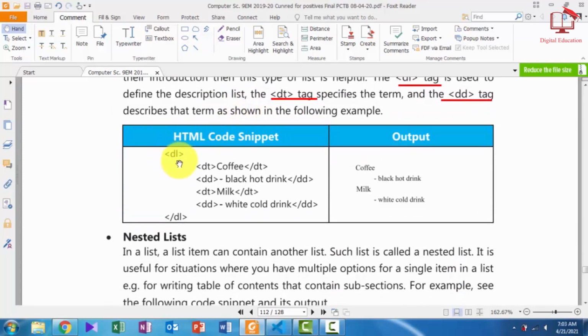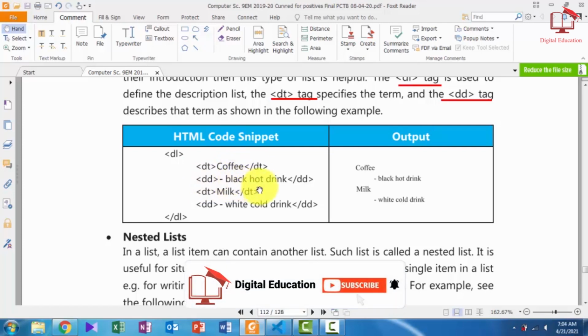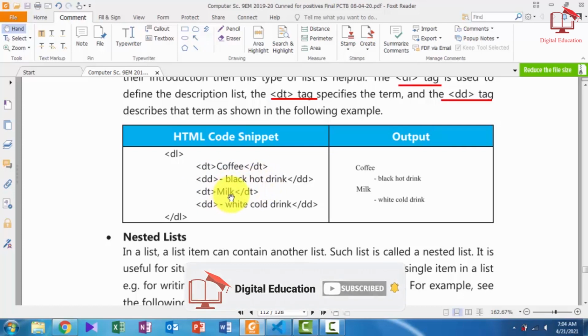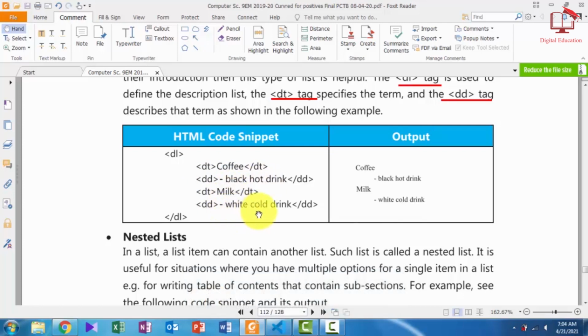You can see here, firstly we have a DL tag, the definition list main, then DT, the data term, and then DD, the definition data. Here we have coffee, and here we have a little bit of introduction of the coffee. Then here we have milk, and there we have a little bit of introduction about the milk.